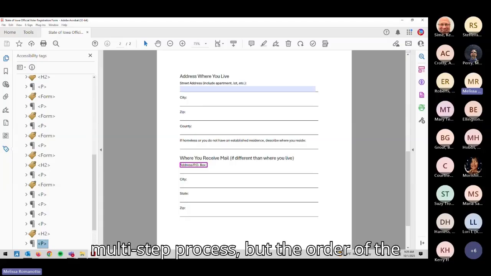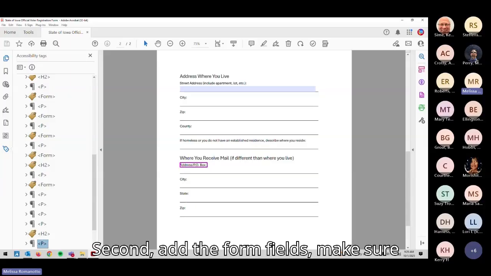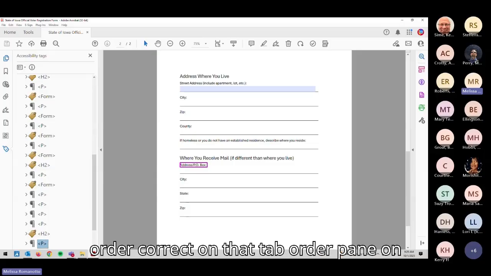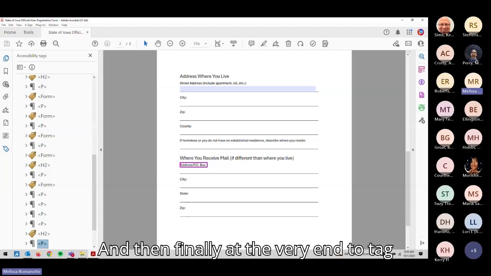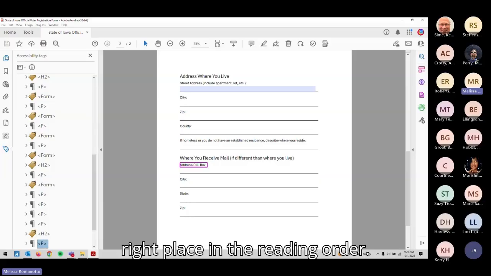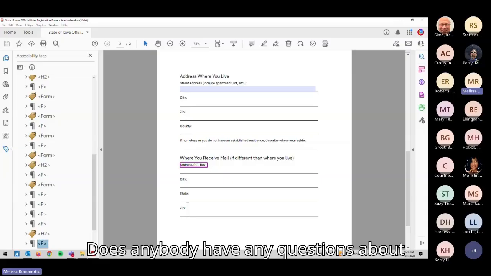So it's a multi-step process, but the order of the steps is important. So first, remediate the document. Second, add the form fields, make sure their properties like their tooltip is correct, get the tab order correct on that tab order pane on the right when I'm in prepare form mode. And then finally, at the very end, tag those form fields and get them into the right place in the reading order. Does anybody have any questions about forms?